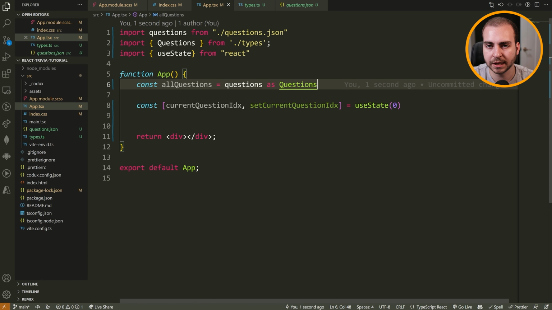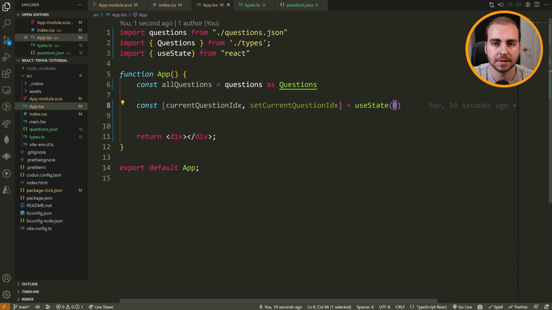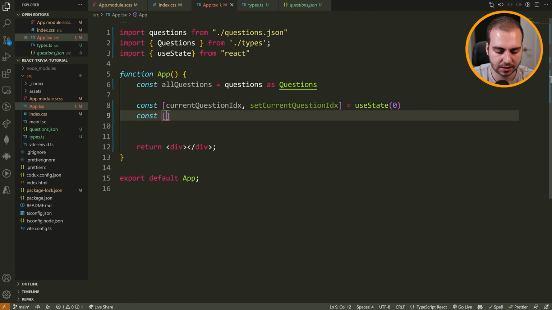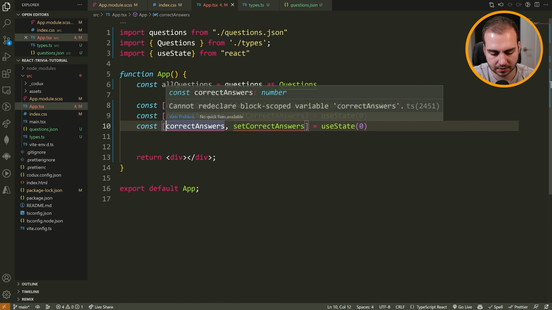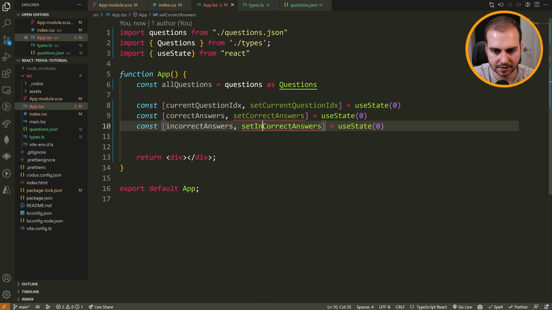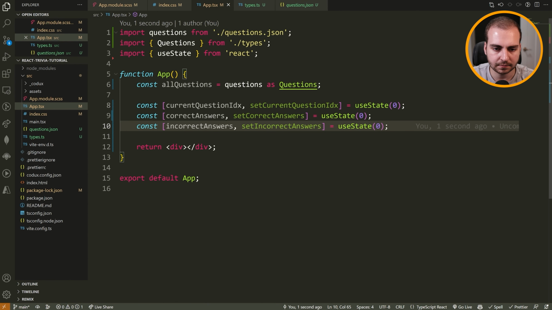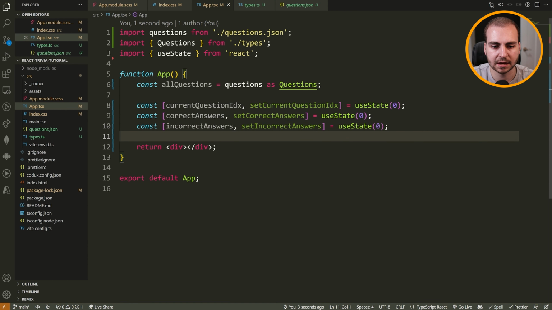Now, really what we're doing here is just keeping track of the index of the current question that we're on. When we have 0, that means we're on the first question. 1, we're on the second question, and we'll advance this to move to the next question. Next, we're going to have const correctAnswers, and then setCorrectAnswers like that is equal to useState. And for now, this will be 0. And then we can copy this, and we'll just do the same thing for the incorrect. So we'll just change that to incorrectAnswers and setIncorrectAnswers like that. Okay, so now we have the 3 pieces of state that we need.